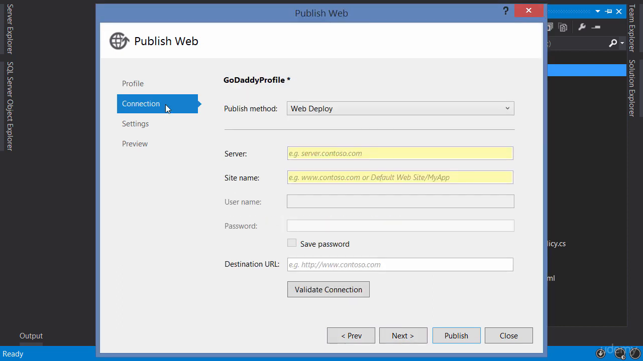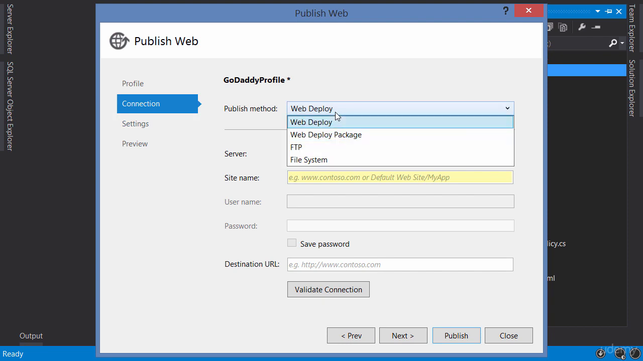Now on the Connection tab, we have a few different publish methods. The ones that you would probably use most of the time are FTP and file system. We also have web deploy, which only works if the target IIS is configured to support this. So it requires a few administrative tasks on the target Windows server, and with this, we can deploy directly to an IIS website. Web deploy package is similar to web deploy, except that it doesn't deploy directly to IIS. It creates a zip package that can later be used by a different process to deploy to IIS. But again, the target IIS should support web deploy.